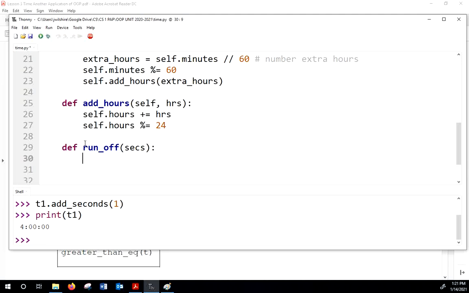So if the time is 4 o'clock and they say run off 15 seconds, you're going to see 4 o'clock 1, 4 o'clock 2, all the way up to 15. If they call it with 0 seconds, then you'll simply print out the time that it is right now. So make sure that you run off all the seconds and then print the time. So try and write this method on your own. If you're at home, pause the video, and it's going to take probably some loops, some prints, and some ifs maybe. So give it a try.